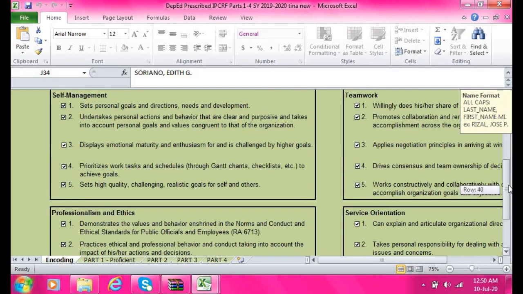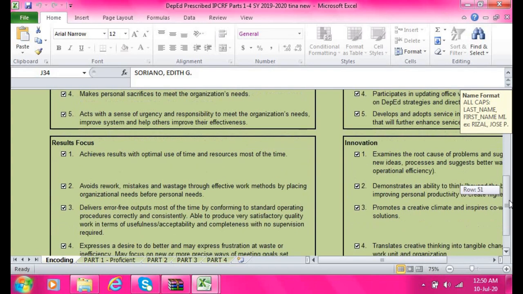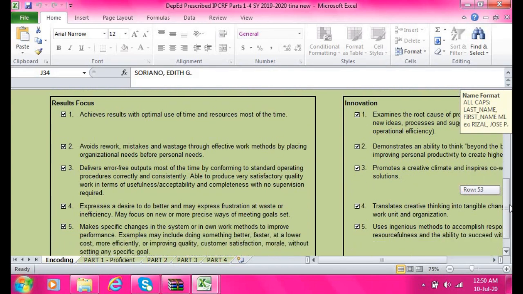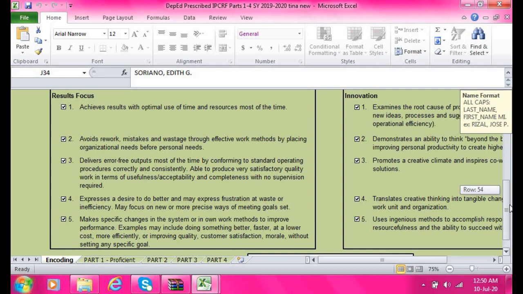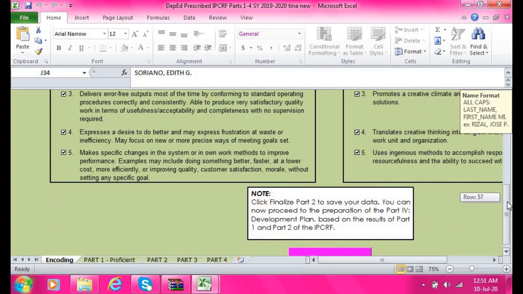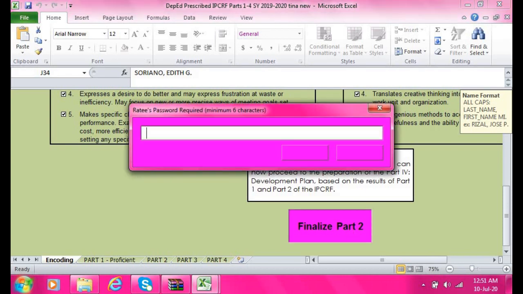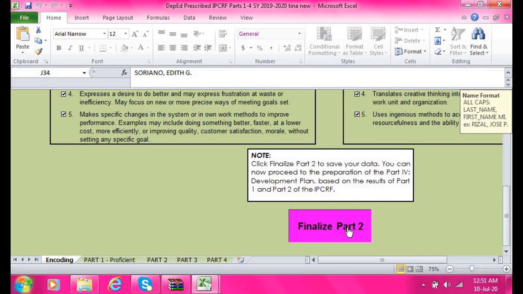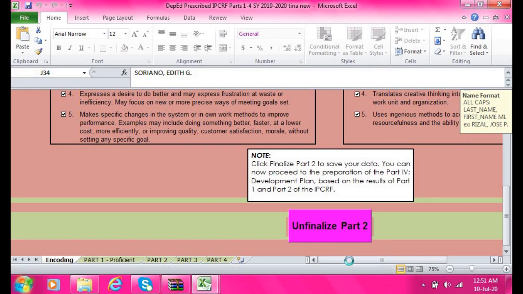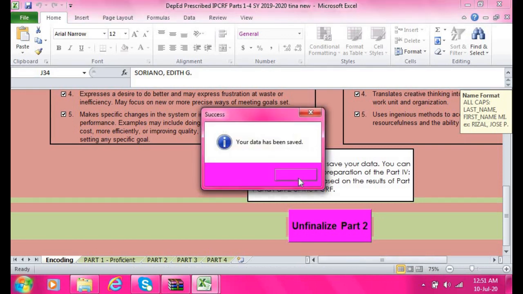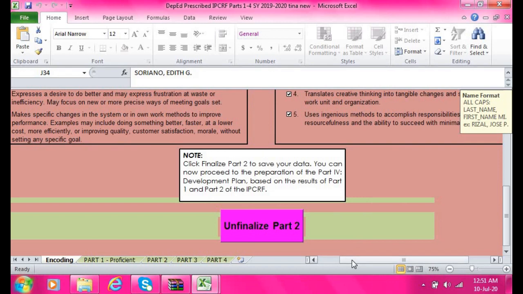So, for self-management, teamwork, professionalism, service orientation, results focus, innovation, kung ano meron ka dyan sa attitudes na yan, sa characteristics na yan. So, just tick in the box. And after that, click Finalize Part 2 and enter your chosen password. Okay. Ayan. So, nag-pink na siya and your data has been saved. Ibig sabihin, tapos na tayo sa paggagawa or sa pag-encode ng ating e-IPCRF.